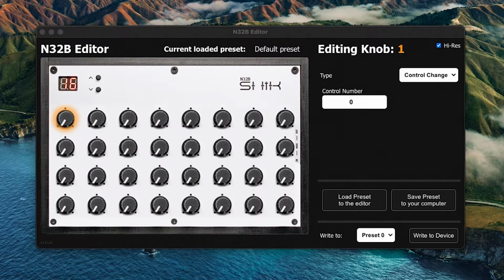Hi, I'm Shiko and this is the N32B Editor. It is available for Mac and Windows and also for Linux users as a beta version. You can download it for free from our website at chic.tech. As of the entire N32B project, we released it as open source software.